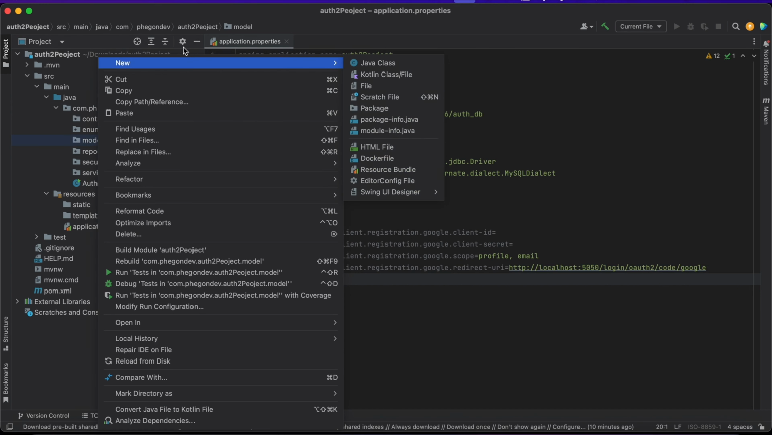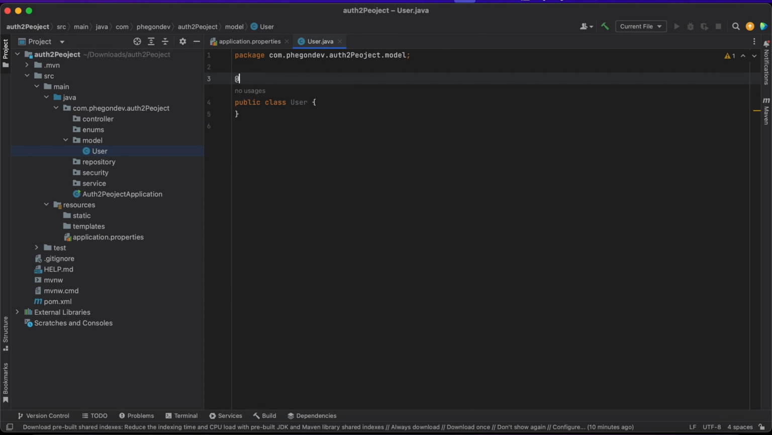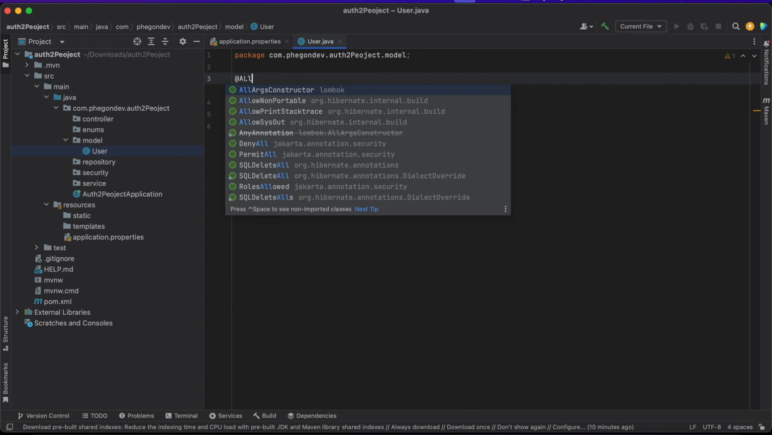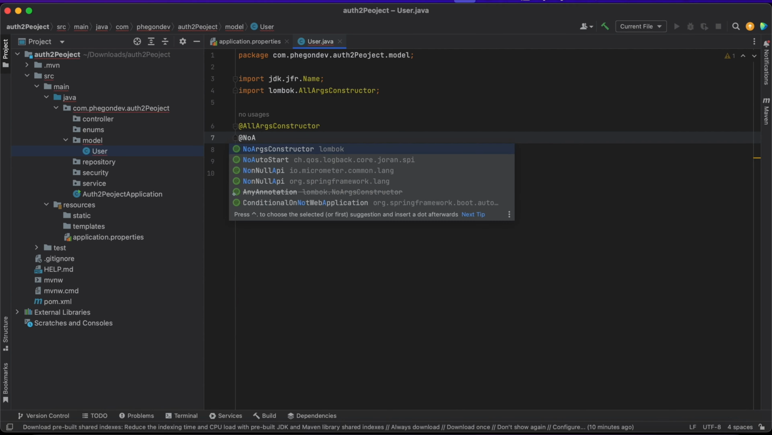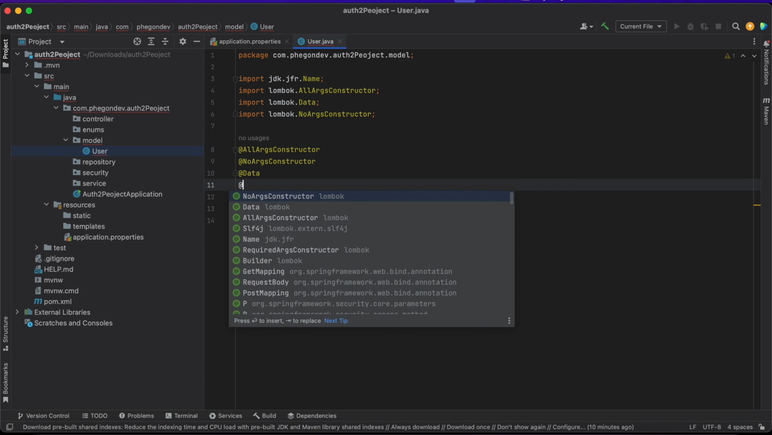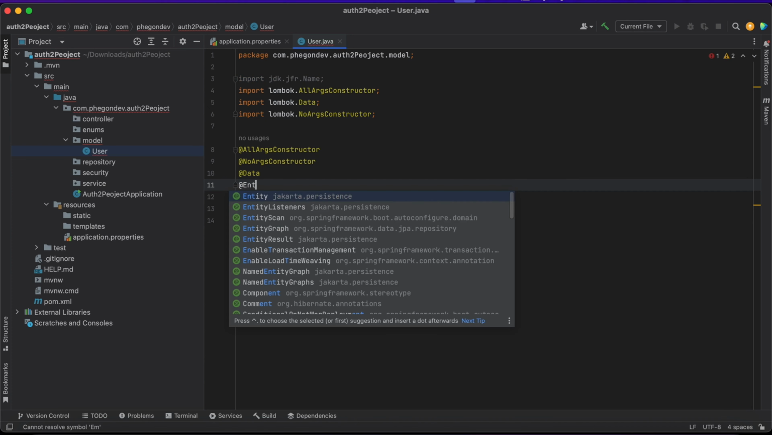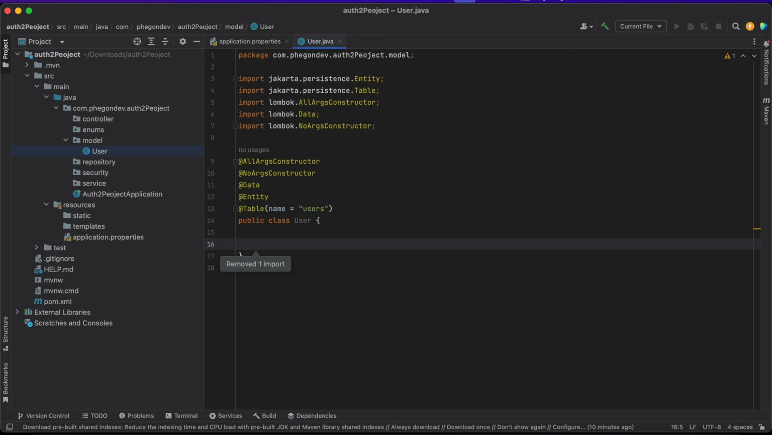So within my model, I'm going to create a class called User. And here, I'm going to annotate it with my AllArgsConstructor and NoArgsConstructor, and it's going to have my Data, forget the setter. To have my Entity annotation and my Table, and the name I'm just going to call that users. So here I'm going to have my ID. It's a long ID.